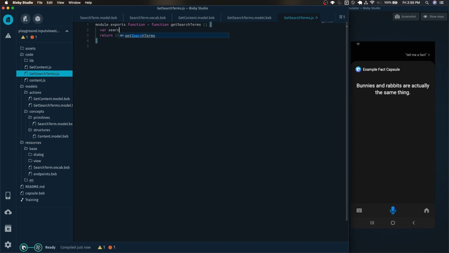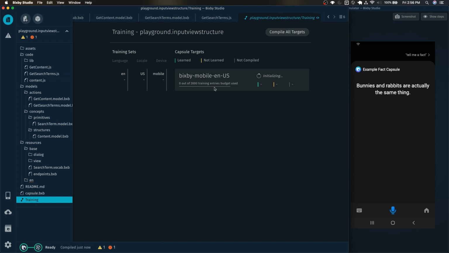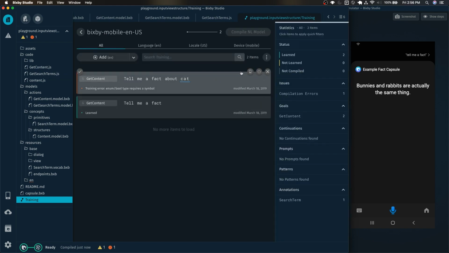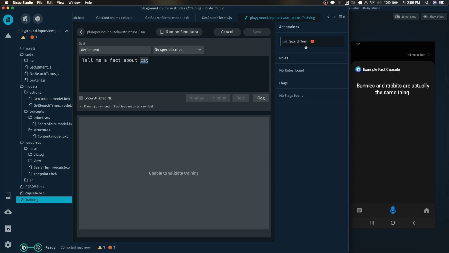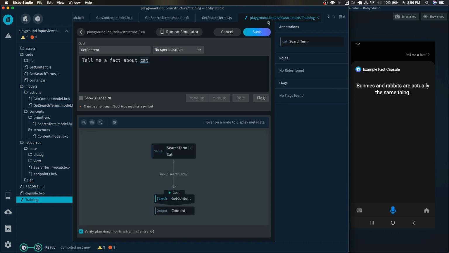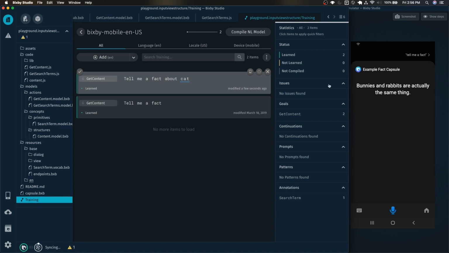Just to illustrate this, I'll create a variable called SearchTerms, and it will have cat, dog, and other inside of it. Then this action will simply return SearchTerms. And also, why don't we go ahead and get rid of this error here, which is in the training. Right now, because we changed this search term to an enum, it is requiring a symbol, and the symbol is cat in this case. So we can just click save.